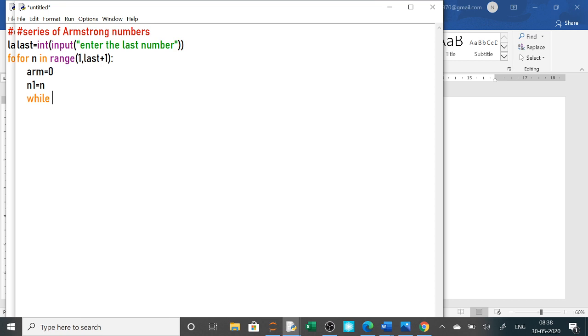So while n1 is greater than 0, the remainder will be equal to n1 percent 10. It will take the last digit and then add it to the Armstrong number. So arm equals to, now Armstrong numbers are the numbers whose sum of the cube of its digits is equal to the number itself.